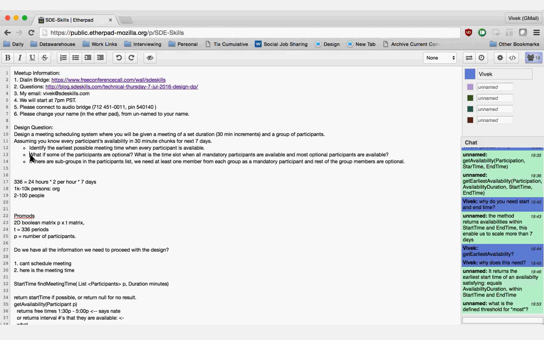No. So in this scenario, how I'm thinking is that first you do the same algorithm for all the mandatory participants, and then you get an output, and then you check what is the maximum number of optional participants available in which slot.